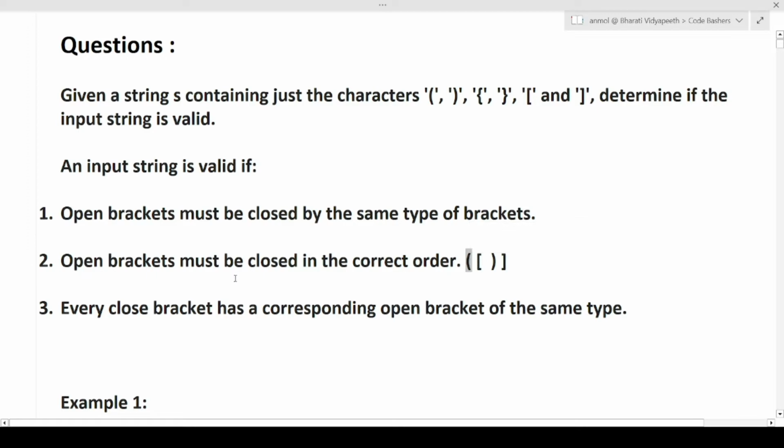Okay, now what is the third thing to check for valid case? Every closed bracket has a corresponding open bracket of the same type. So if we have a closed bracket like this, it should have an open bracket like this. It should not happen that if we have closed bracket like this, there is an open bracket like this, or there is an open bracket like this. So this is also a not valid case.